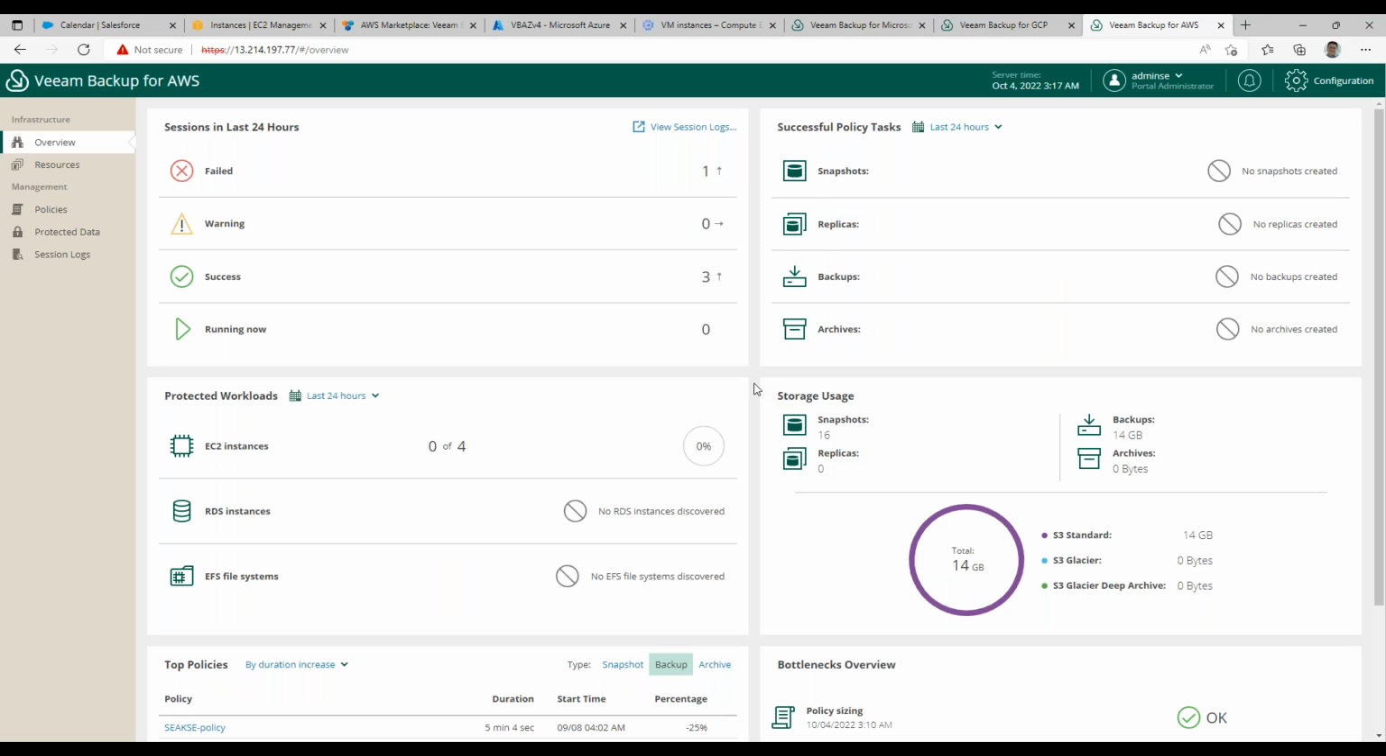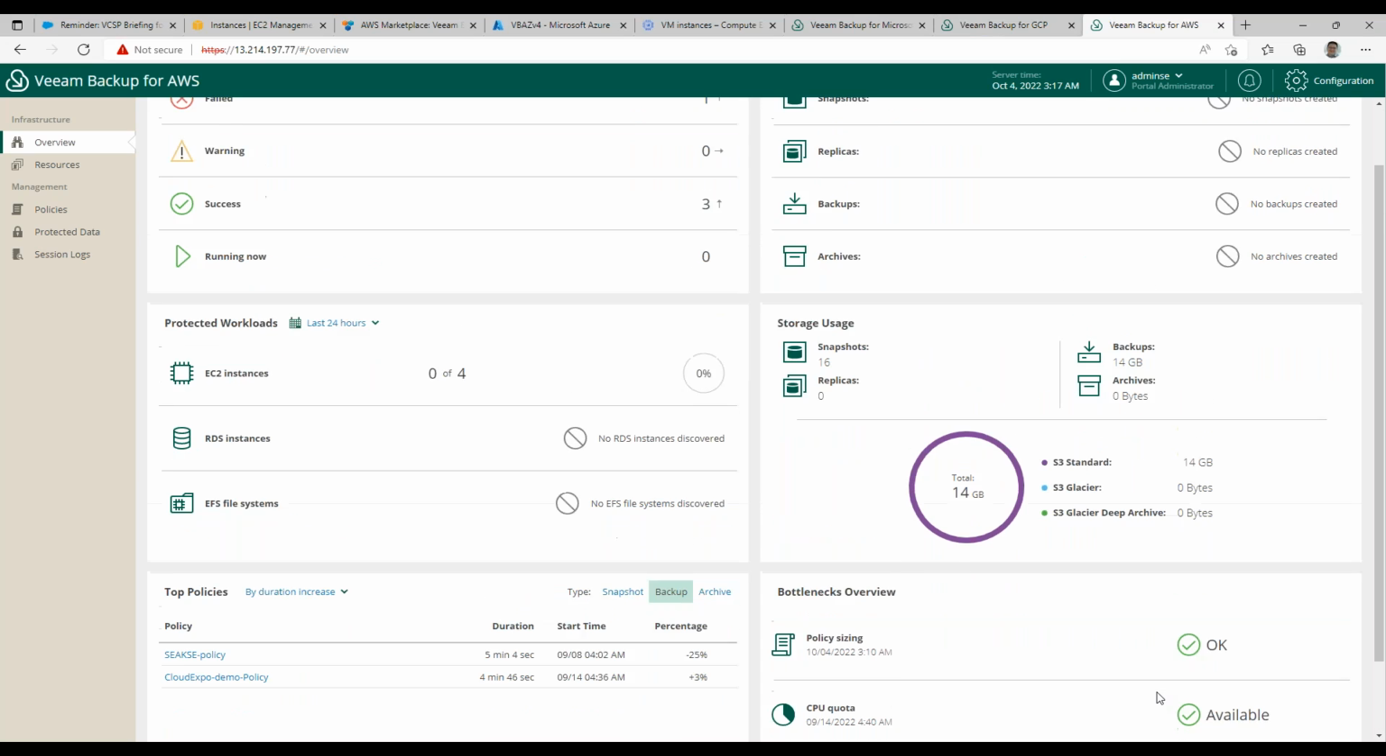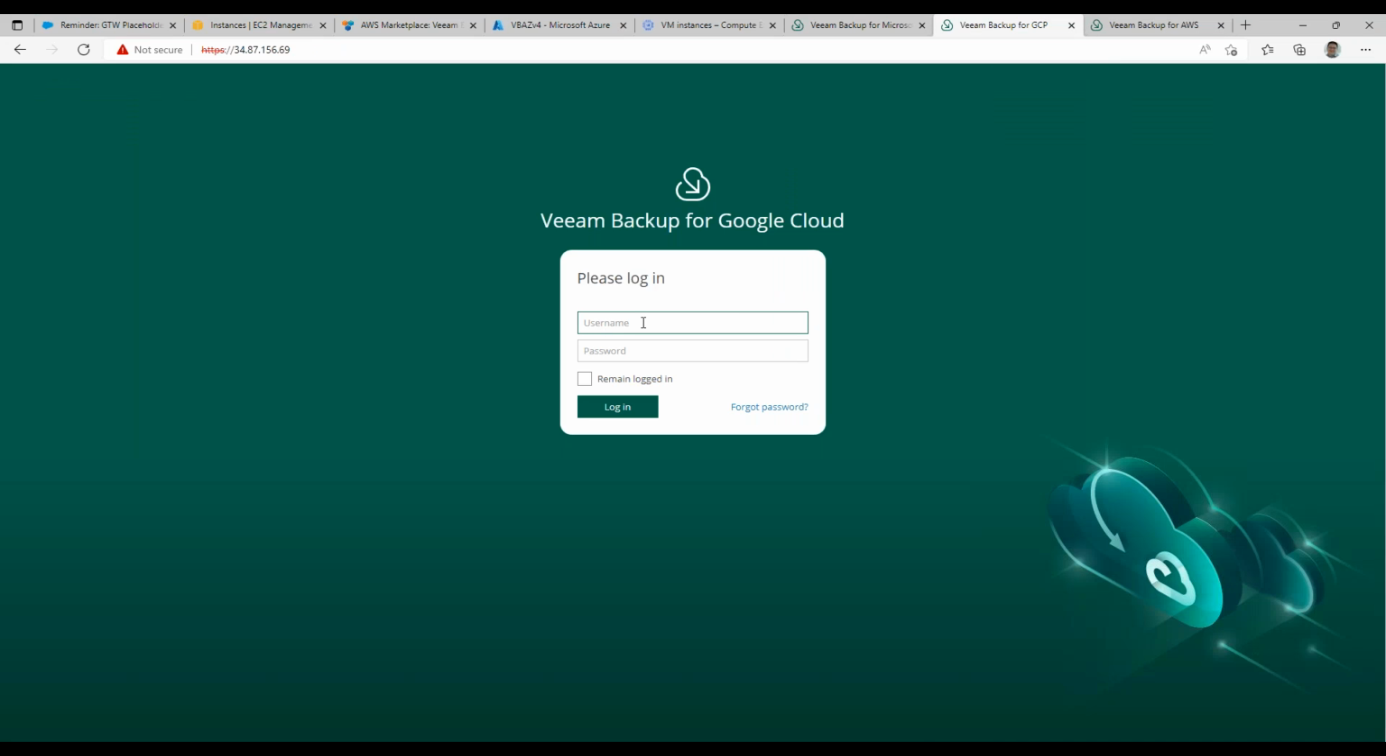With the latest version, you will see the enhancement to the dashboard, where you can see the sessions that have been launched in the last 24 hours, the workloads that have been protected, the policies, the sizing, bottleneck, and the storage use, and if you have any backup and storage. Let's go to the Google.